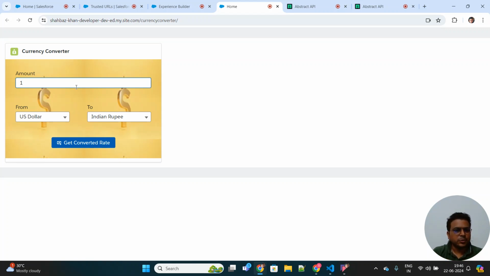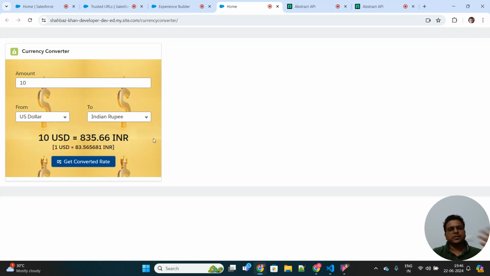So let me just show you quickly. If I want to convert 10 US dollars to Indian rupees, let me click on this button. It will show me the calculated result saying 10 USD is equal to 835.66 INR. Along with that, it will also show you the unit price converted rate. So this is 1 USD is equal to 83.56 some INR. This is the actual data I am getting from an external system, and using that exchange rate to multiply and do the calculation and show the result here.